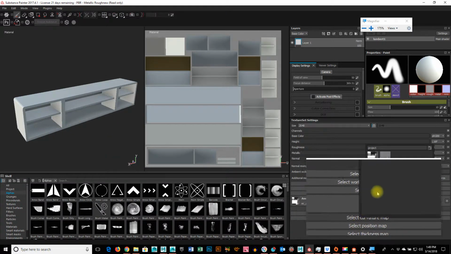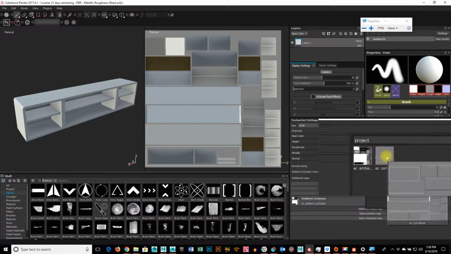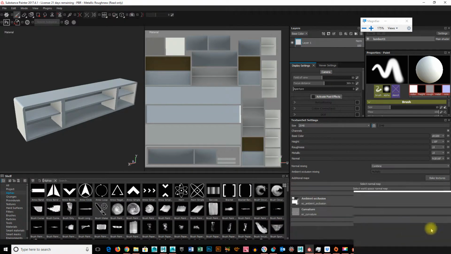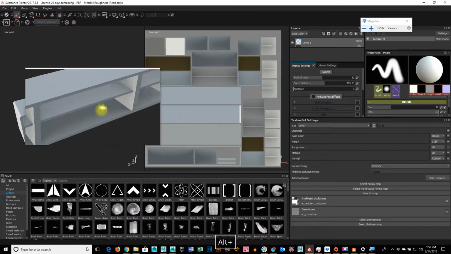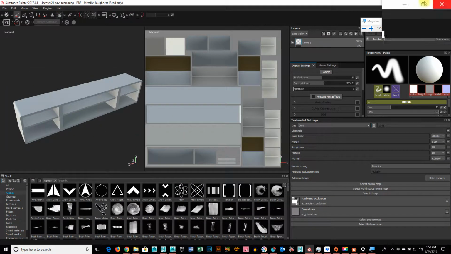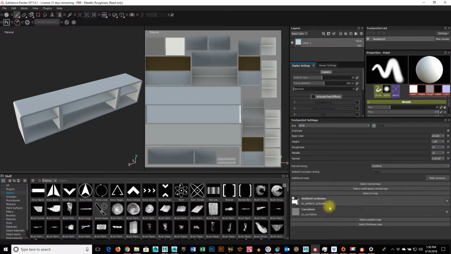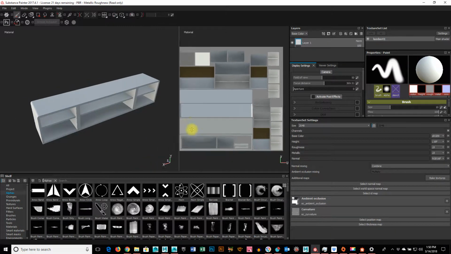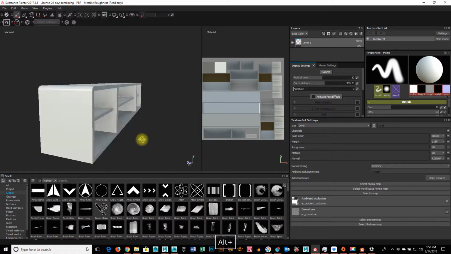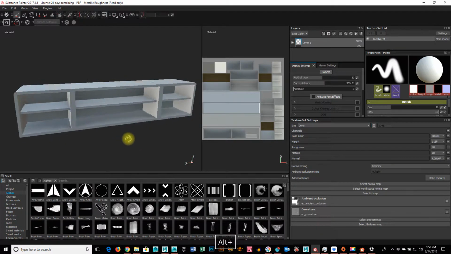Select curvature map. Boom. We don't see a difference because I'm not using a material that's using the curvature map. But what you could see is I plugged those in, and I would do the same for the ID map, normal map, etc. And now I'm ready to texture it. It has the ambient occlusion in there.